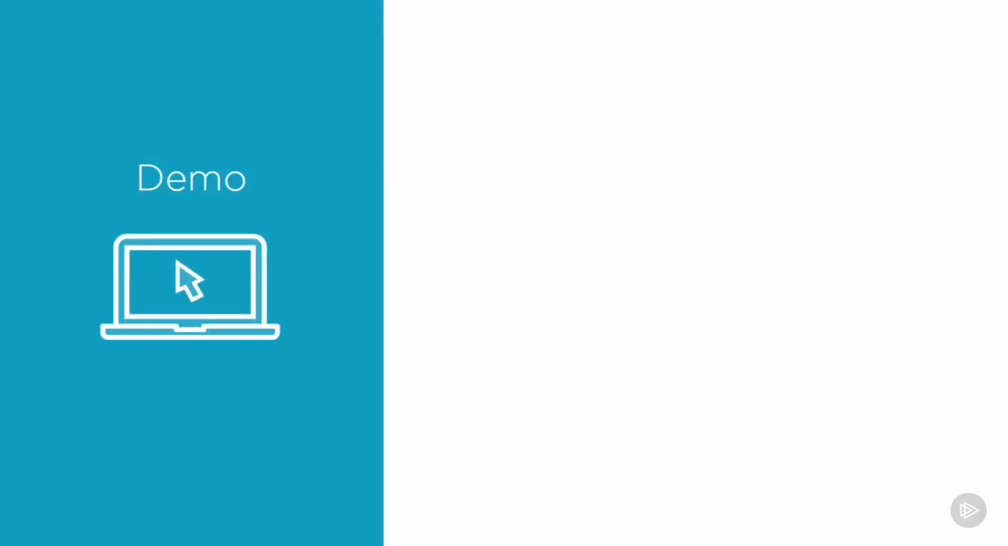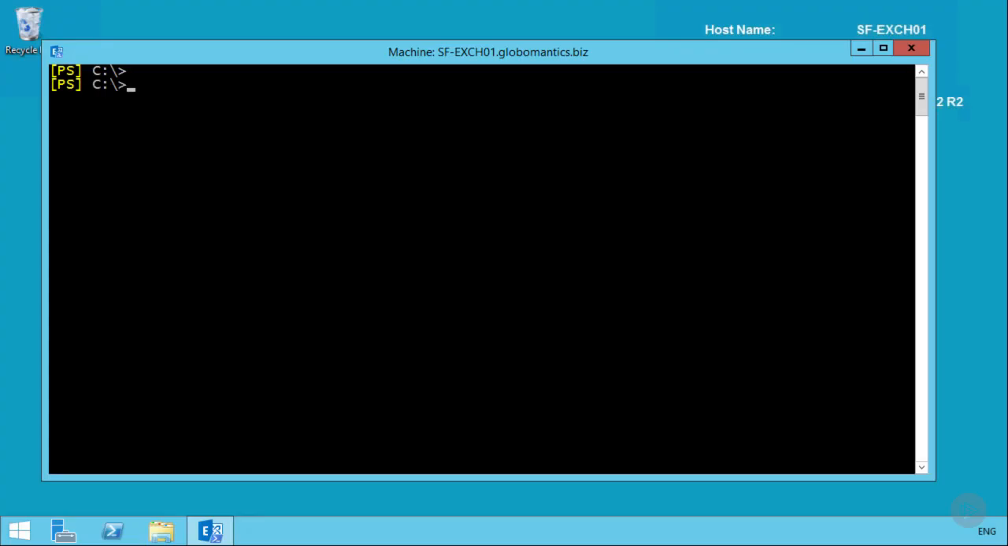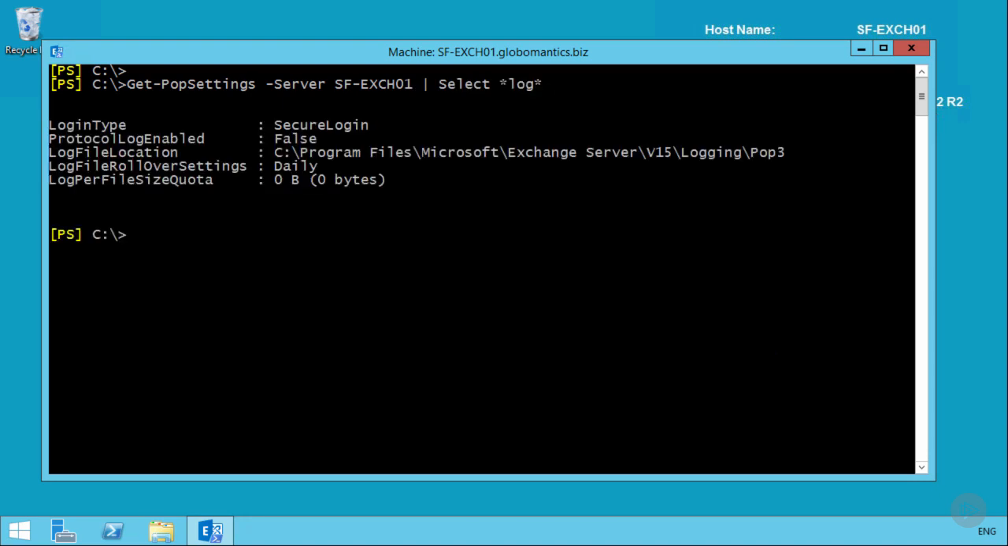Next, let's take a look at configuring the POP and IMAP protocol logs. POP and IMAP are separate client access services that do not use IIS, and so they do not use the IIS log files for logging client traffic. We can take a look at the POP log settings for a server by running the Get-PopSettings cmdlet. There is a default log file location in the C Program Files directory. That's where the logs will be stored. And protocol logging is not enabled by default. And by default, the log file will roll over on a daily basis.